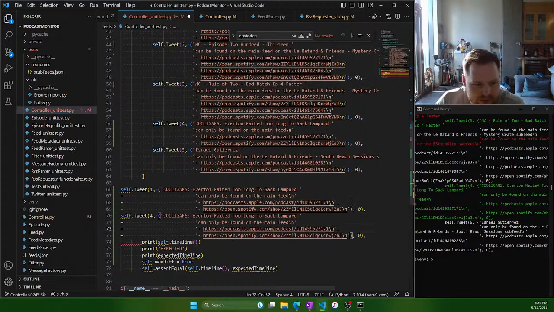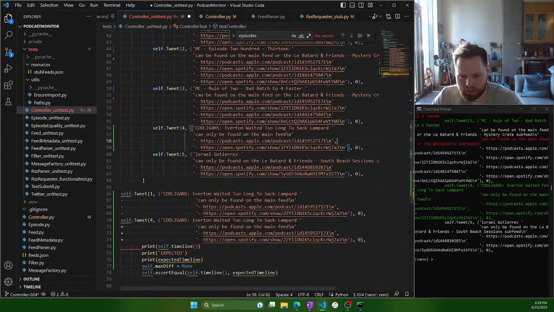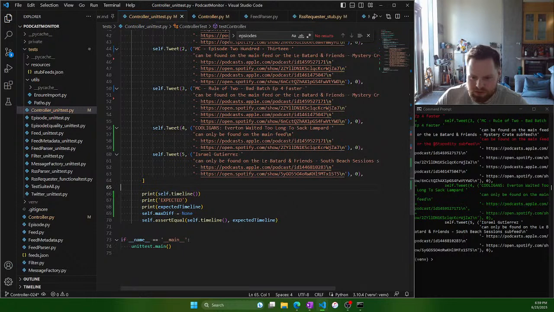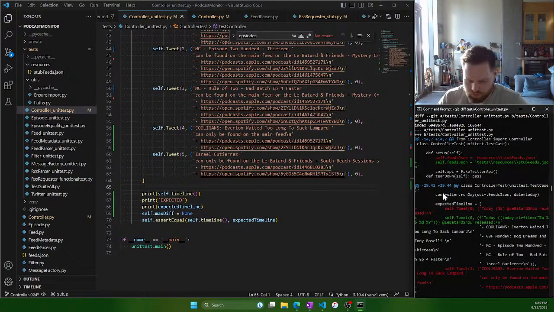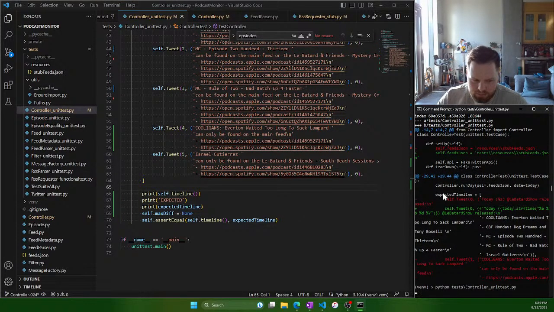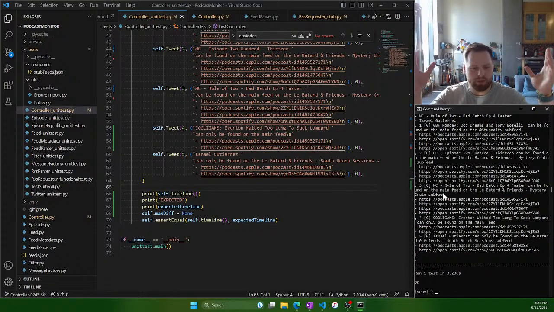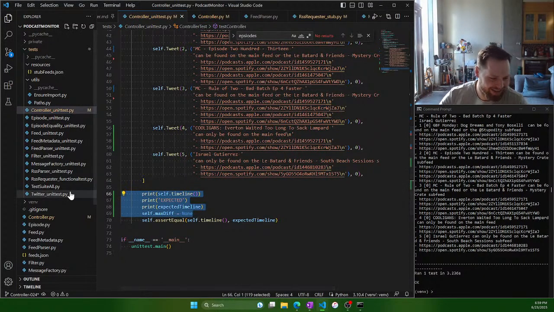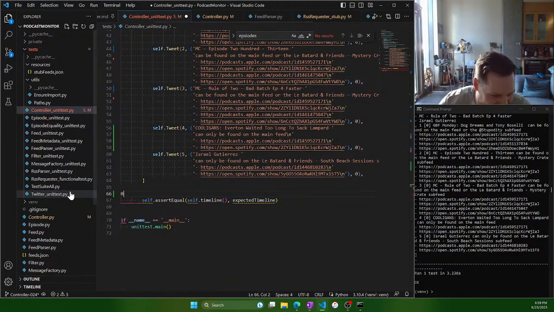Has that always been messed up? Apparently. So that was always messed up, I guess. And I just didn't notice it when I was doing the previous tests. So let's quit out of this. Run it again. And it passes. Success! Finally.